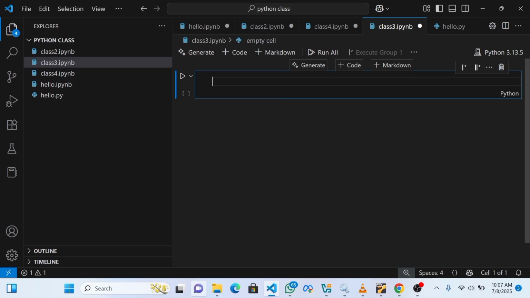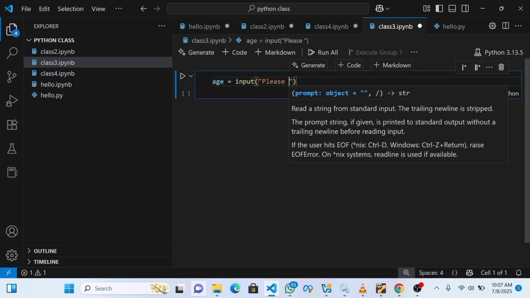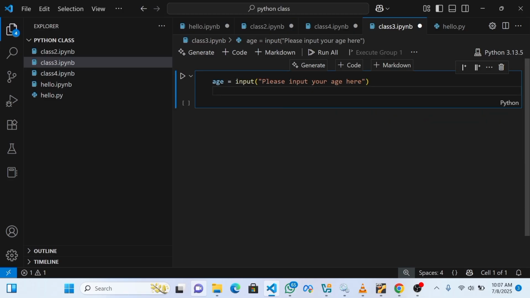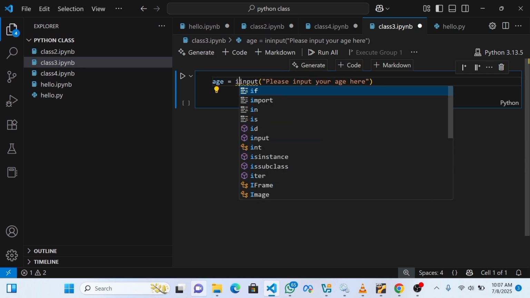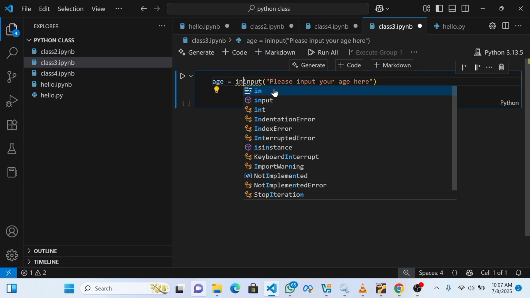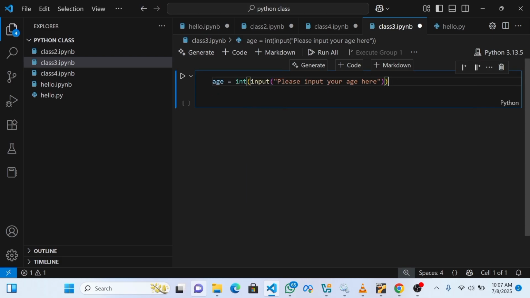So let's say age is going to be equal to, we use an input function. We have talked about the input function. We are going to give them the benefit of that: "Please input your age here." Then we check the value that is stored in this age. Let me use an integer, or let me use float. Now let's go with int. So anything that the person puts in here is going to be converted to int.